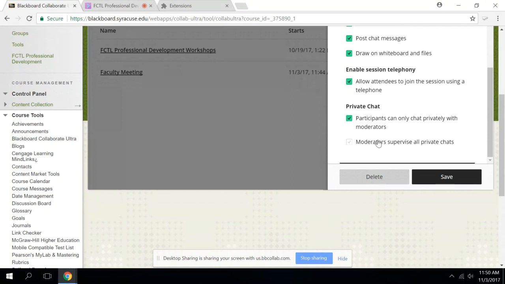And you also have the option for moderators to supervise all of the private chats. So even if you allow your participants to private chat, they're not going to get the chat until you say it's okay for them to receive that message. You have the option of doing that. So those are your settings that you have for the session, and then you click on Save.